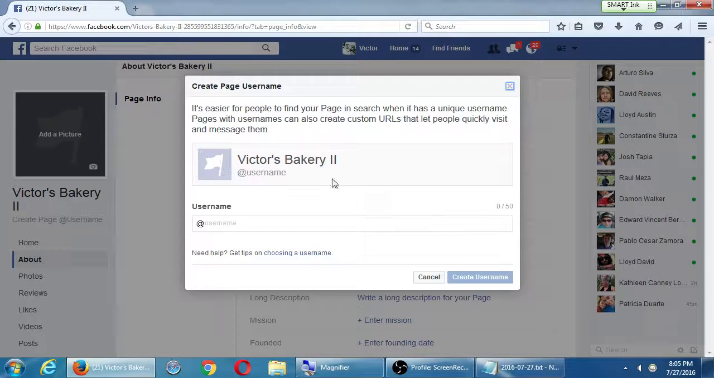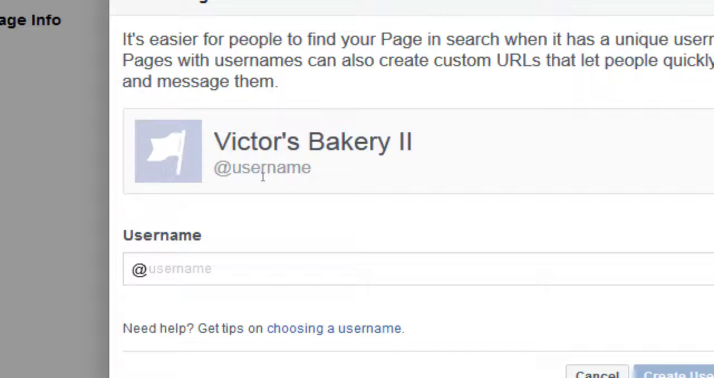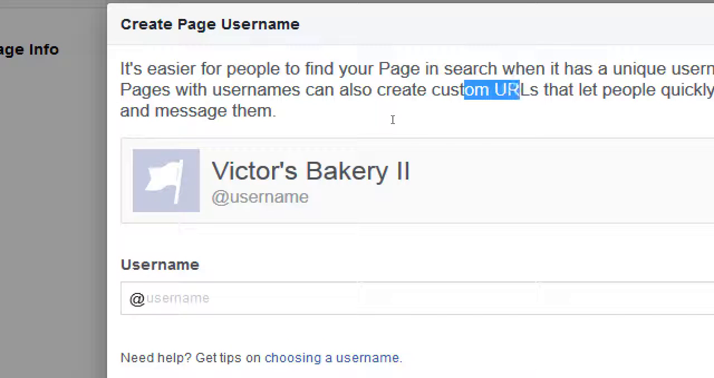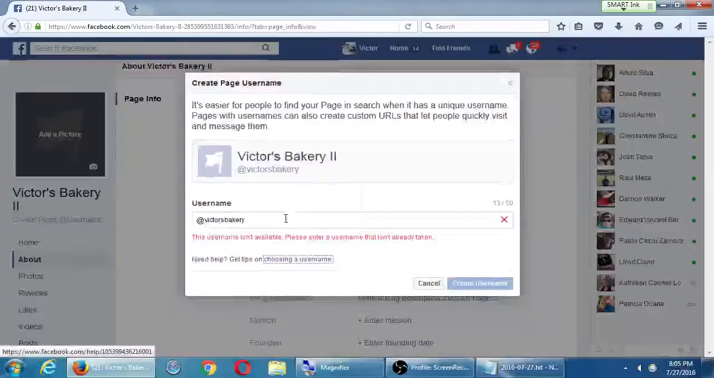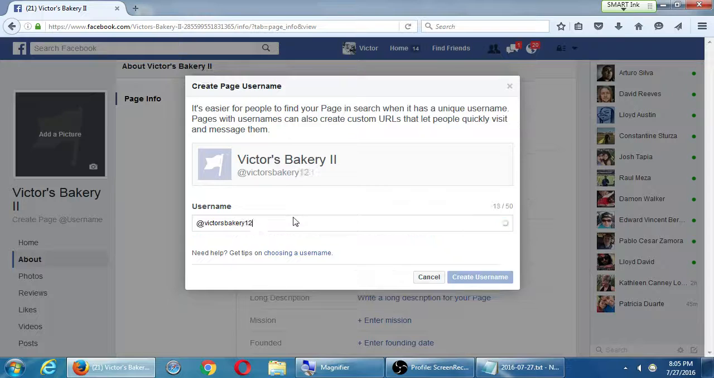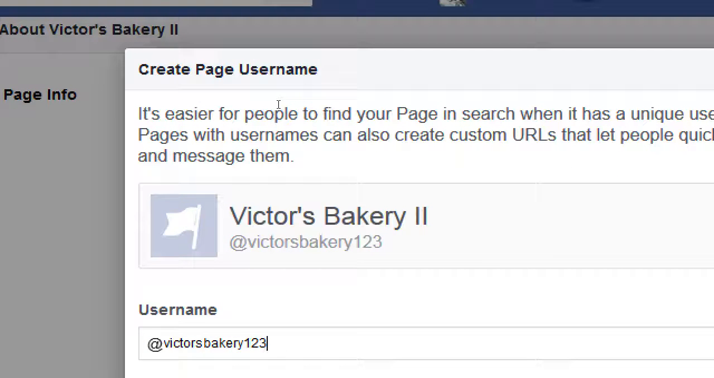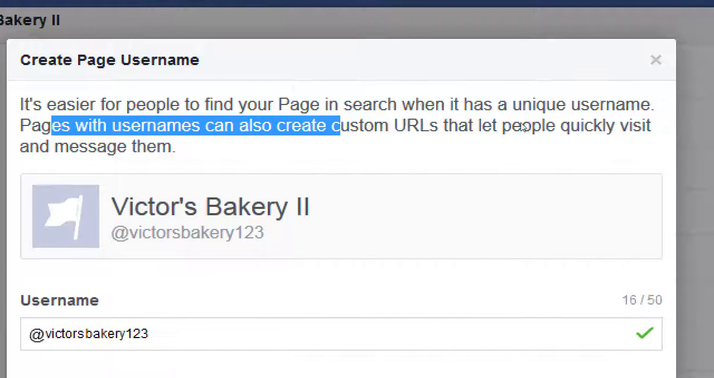Username. This is the spot here where you can create the URL. So this is interesting. Now they're calling it usernames. They used to call it, what do they call it? Facebook custom name or something. This is simply, well, what short name do you want for Victor's Bakery? It's going to create a custom address. So if I'm trying to do Victor's Bakery, it isn't available. So what this will do is it'll create facebook.com/victorsbakery123. Pages with usernames can also create custom URLs.